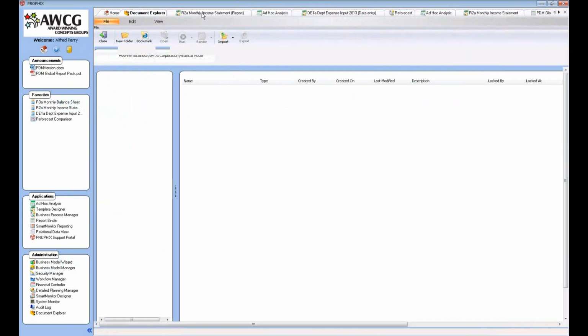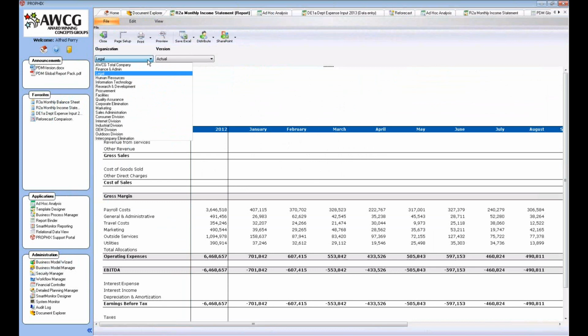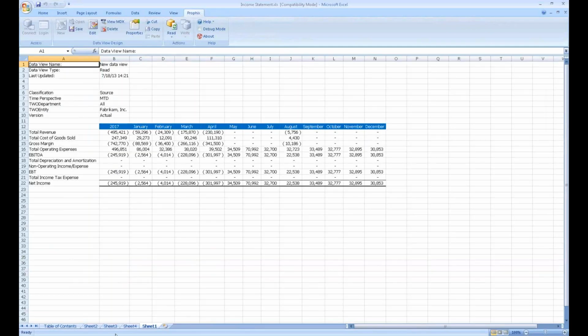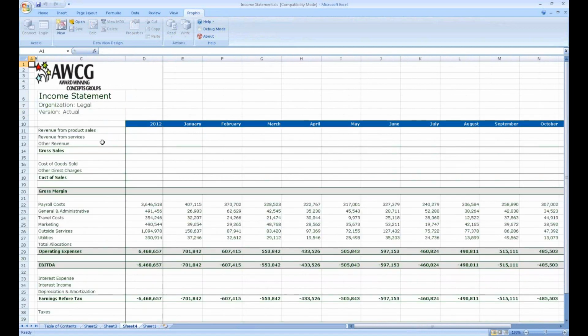From there, we started talking about the financial reporting capabilities of Prophix. We did that by clicking on one of our favorites. It took us to our income statement, and we talked about the ease of switching between departments, of these not having to be separate reports, but all one report, and just being able to use these filters to switch between departments. We exported this report to Excel and talked about how Prophix automatically creates a table of contents. And we're able to use these hyperlinks to drill directly into the departmental income statements.